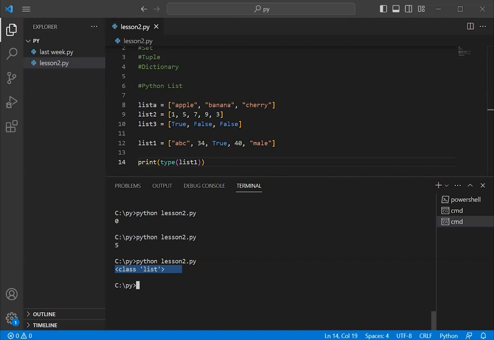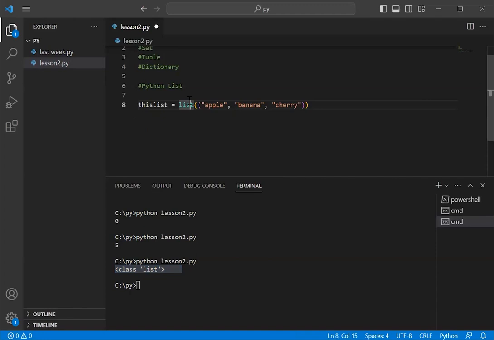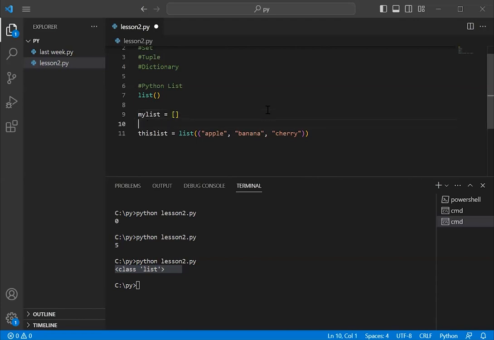Now, how do I construct a list? I can construct a list in 2 ways. I can use a list constructor to construct a list. So I could do this. I can use a list constructor. So list, and then into brackets, all this. This will convert it to a list. Or else, I can also create a list like this. This is an empty list, and then I can be adding to the list. We'll look at the commands to be able to add to a list.